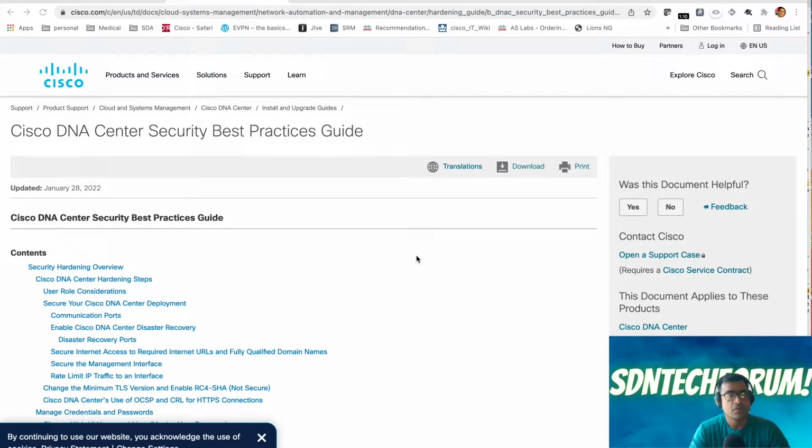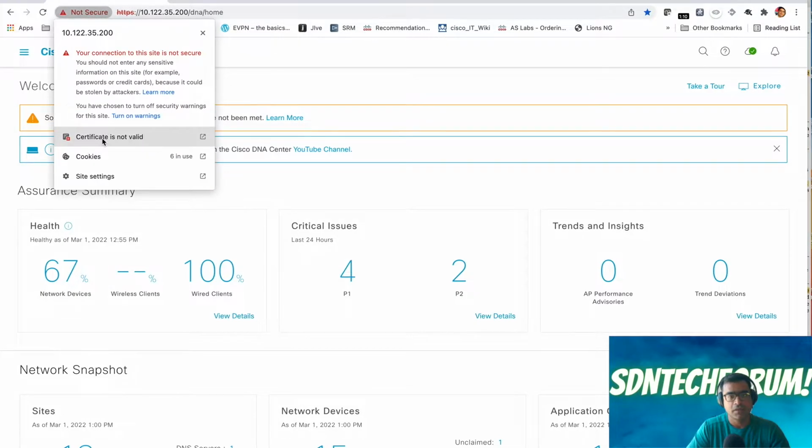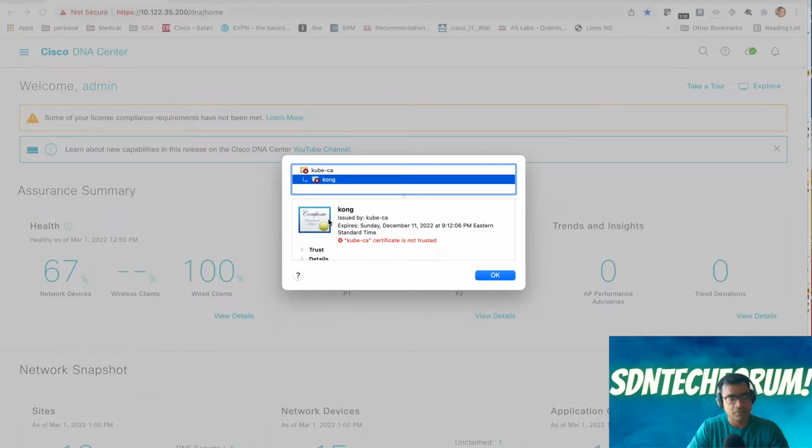So today we are going to discuss DNA Center security best practices, and within that we are going to see how to apply a CA-signed certificate on your DNA Center, right? By default, DNA Center comes with a self-signed certificate. That means if you look at the Kong certificate, the TLS certificate which is presented when you try to access DNA Center, whether you are using your DNS name or IP address, it's a self-signed certificate, right?